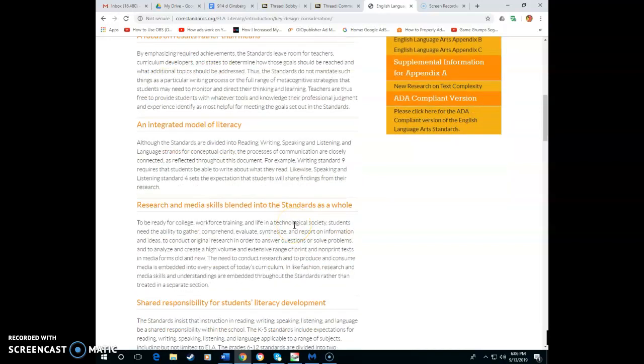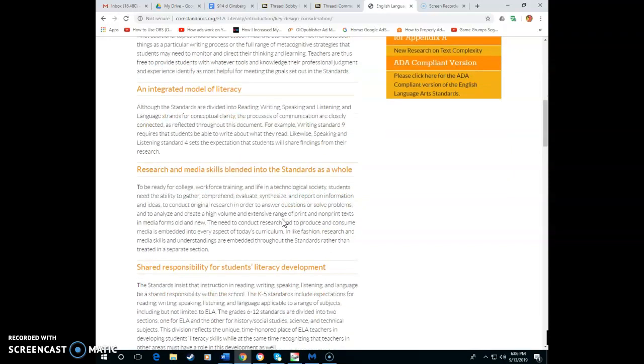Researching media skills blend into the standards as a whole. Research, being able to discern good information from bad information, bias, when rhetoric is being used. That's a huge thing that I think a lot of students are missing now. They just take for granted what is given to them without considering the sources and who is saying it and why they might be saying it.